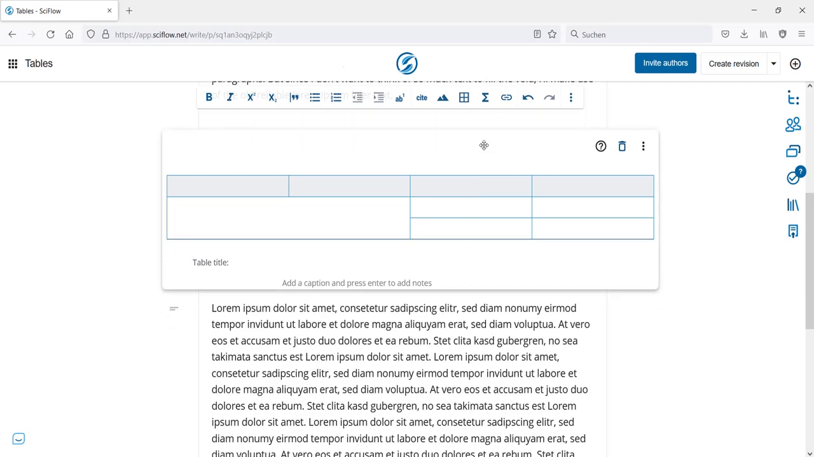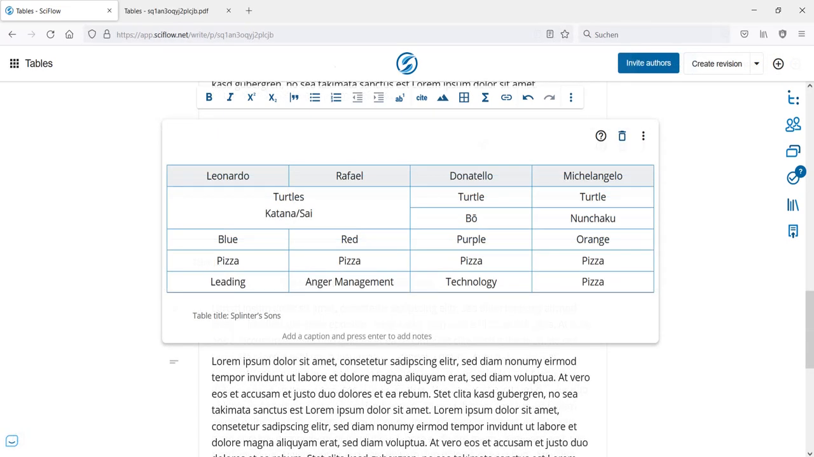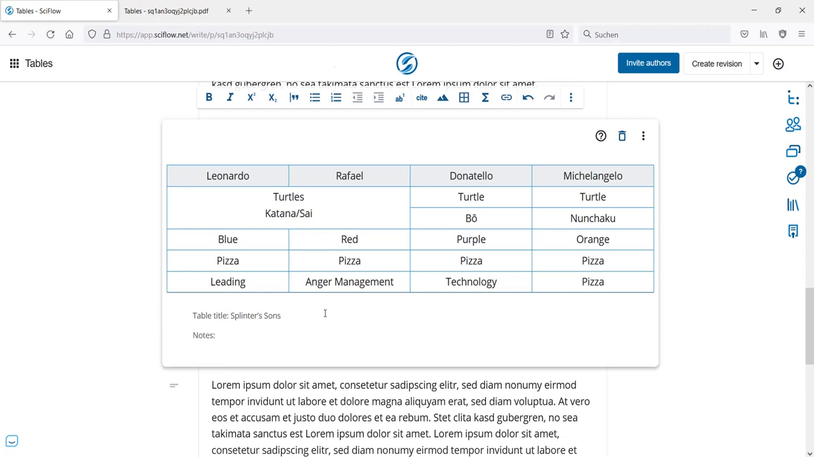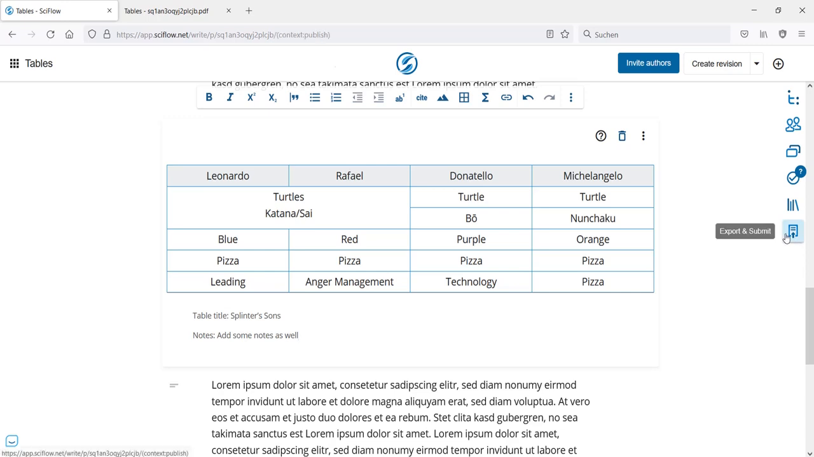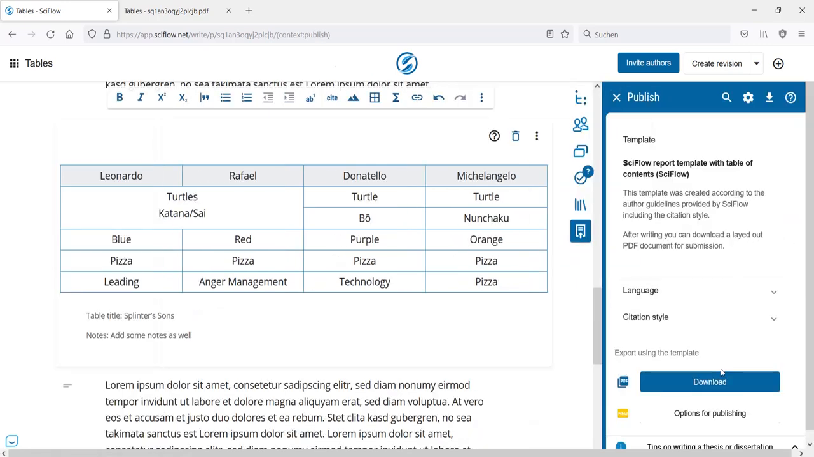And thanks to the power of video editing, we see now what a table could look like filled out with text, including a table name that you can enter here in the title field. Press the return button to add some notes here as well. The export then automatically applies the template's format to the table.